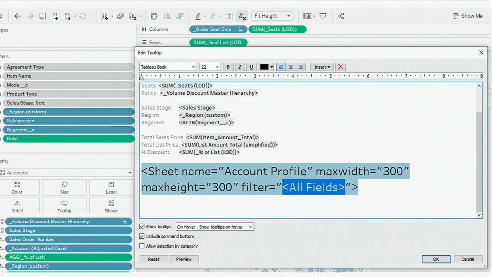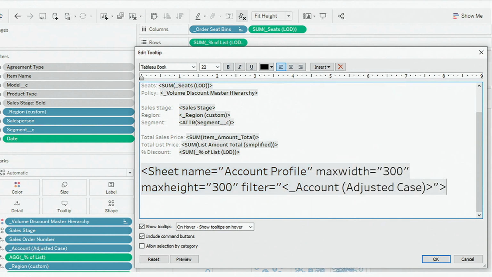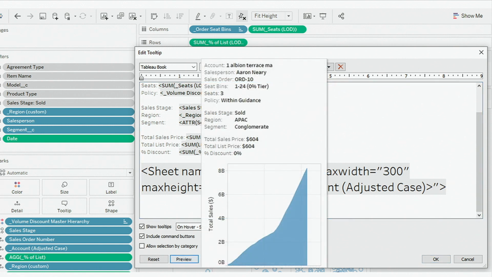So I can go in and, just like adding anything else to a tooltip, adjust that default all fields. I can pull in the customer's account. So now when I hover over each of those transactions, it's going to be a specific view just for that customer relationship. And again, going back to that pixel conversation, I can click on this preview button before I go back anywhere and just understand what this is going to look like in my dashboard.